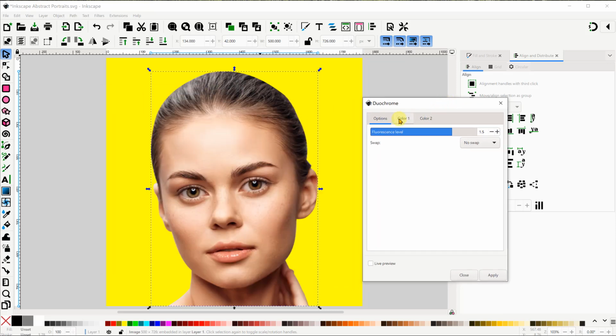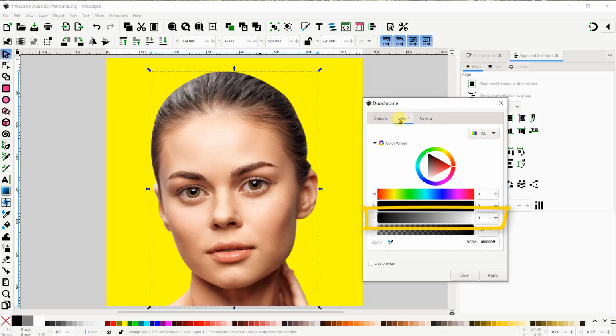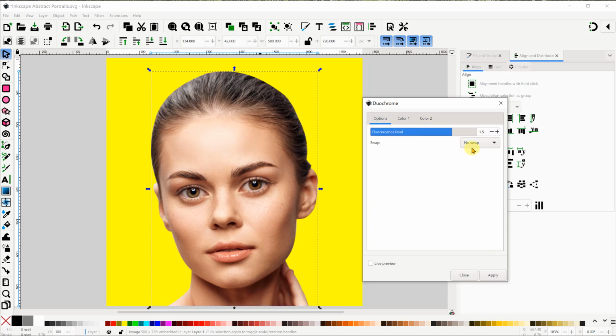For color 1, we want black, so you can slide the L slider all the way to the left or use the hex code of all zeros. For color 2, we want white, so you can slide the L slider all the way to the right or use the hex code of all Fs. In the options, we want the swap to be set to no swap.